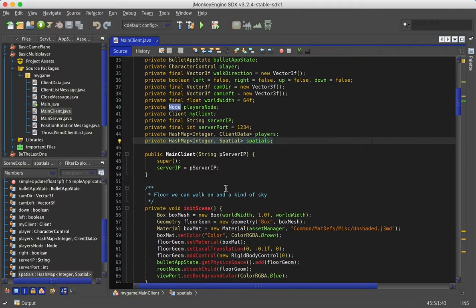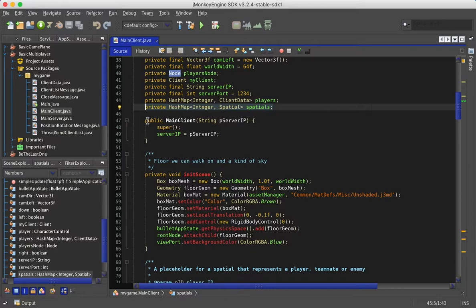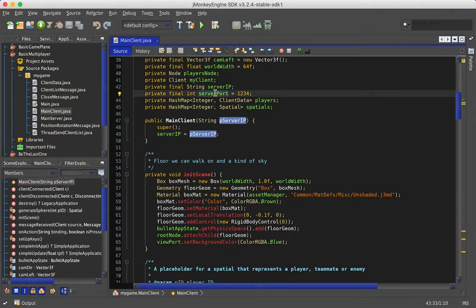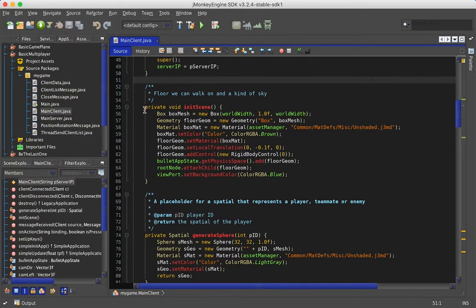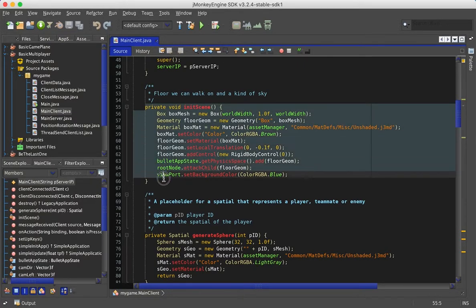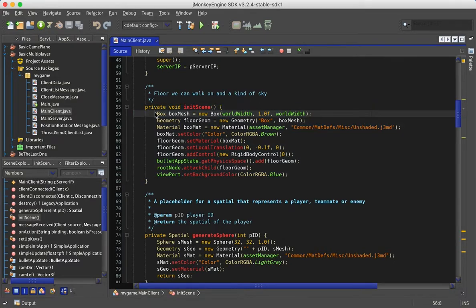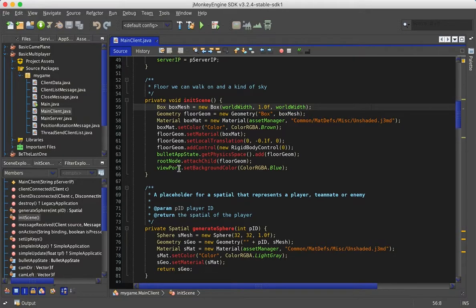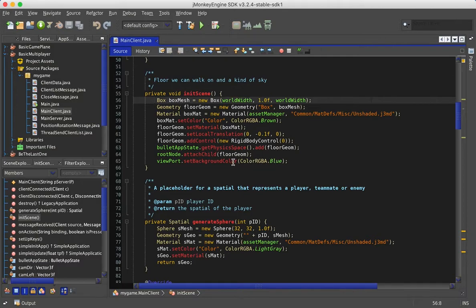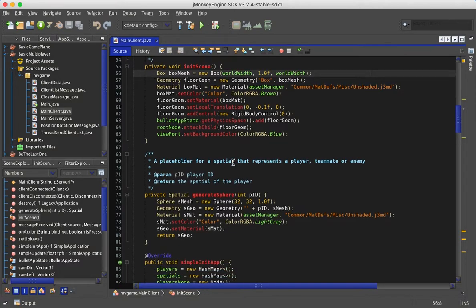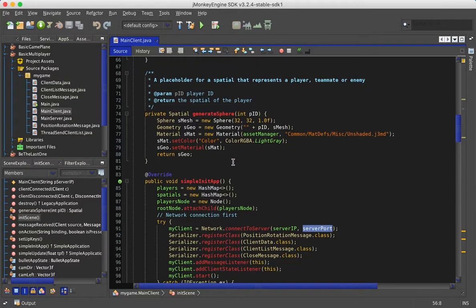Okay, so let's have a closer look. When a main client is initialized, we have to tell what is the server IP and save it here inside. And then we have some methods in order to init the scene. So there's just a simple box that is the ground floor that we can walk on. So it is attached to the bullet app state. It is attached to the root node. We set a blue background color. You can extend this with skyboxes and so on.